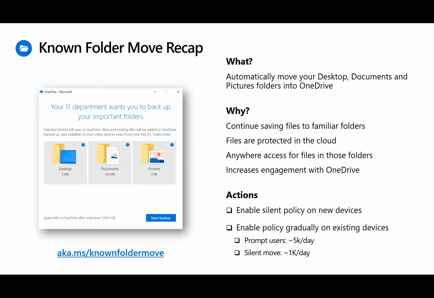And then in terms of actions, as I mentioned, on new devices, we encourage you to enable the silent policy from the start. And then for existing devices, that's where the additional planning is super helpful, deploying gradually. And then as Drew mentioned, you can also potentially take a look at enabling, just for that duration of time, the bandwidth settings to make sure it doesn't overwhelm the network. And then you can find more details about Known Folder Move at this aka.ms link.